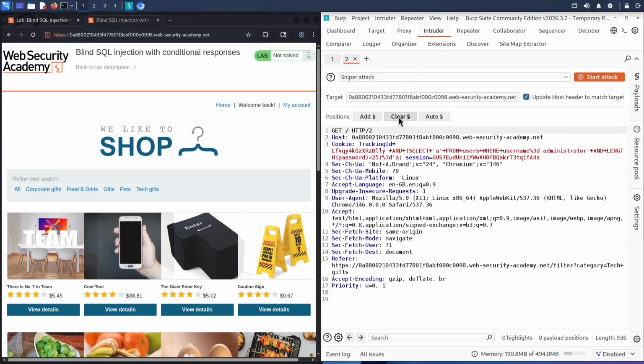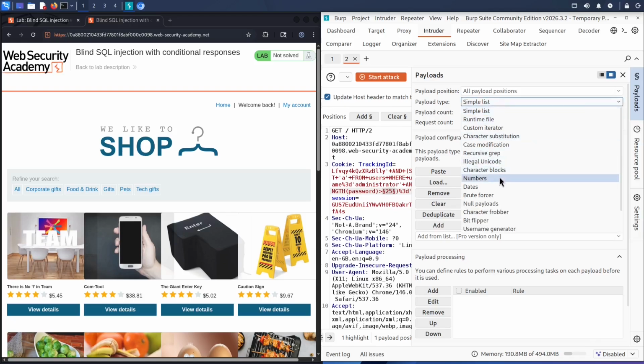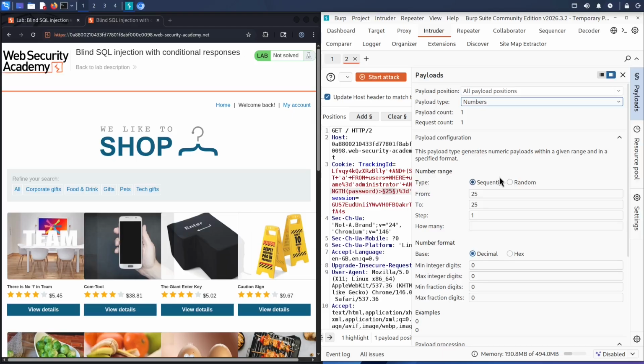In the Intruder tab, I first click Clear Section Sign to remove any positions that Burp selected automatically. Then I highlight the number 25 and click Add Section Sign. The section sign symbols indicate the position where Intruder will insert different values. Now I open the Payloads tab. For payload type, I select numbers because we want Intruder to insert numeric values automatically. In the From field, I enter 1, so the first request will test whether the password is longer than 1 character.